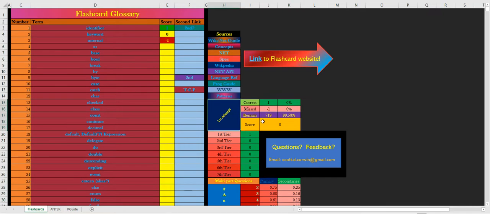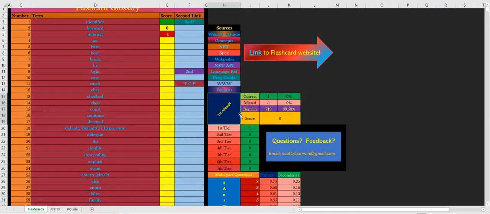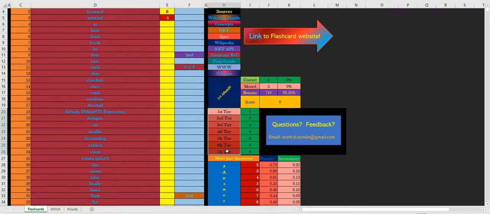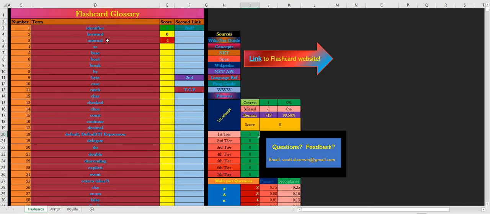First attempt. This will keep track of your score, how many you have remaining, how many you've missed, how many you got correct. And these are the 7 different tiers that I currently have set up. So it just shows you how you're doing in different tiers. But you can organize this however you want, so the tiers don't mean all that much.